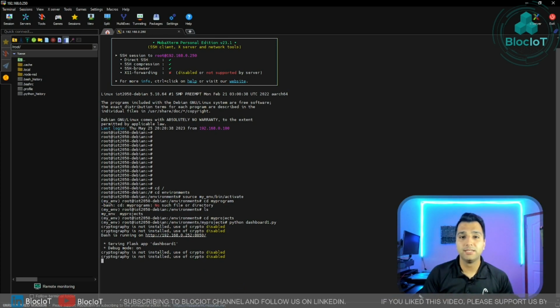And now let's access the dashboard by my mobile device through the network. So as I mentioned, my IoT2050 is connected to my home router. And also my cell phone is connected to the same router. So they are in the same network and they can have access to each other. So now let's enter the IP address of my IoT2050, which my dashboard is running on. And let's see the dashboard on my phone.